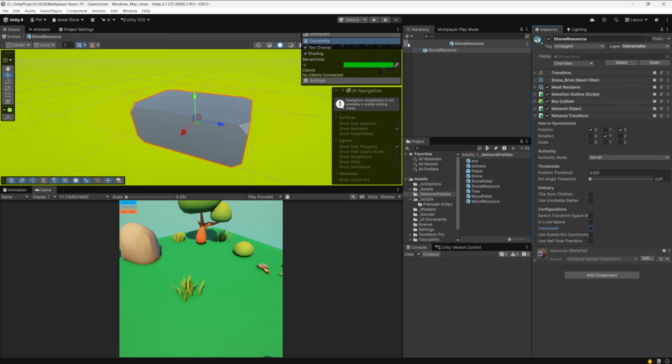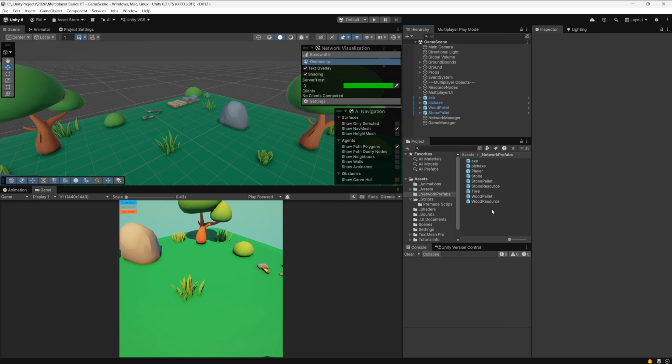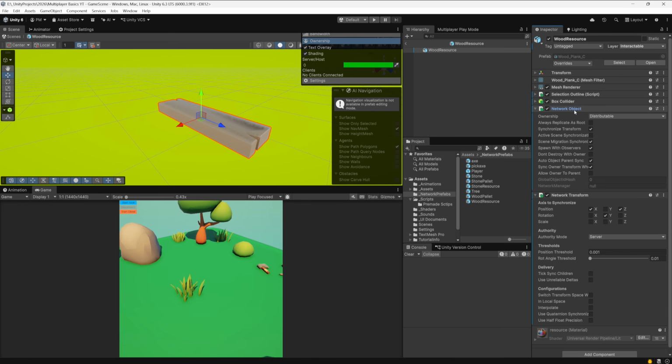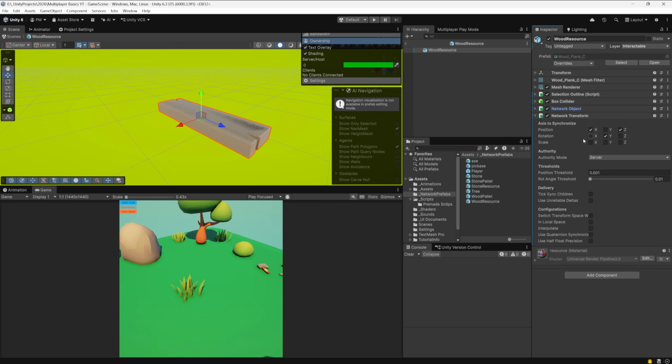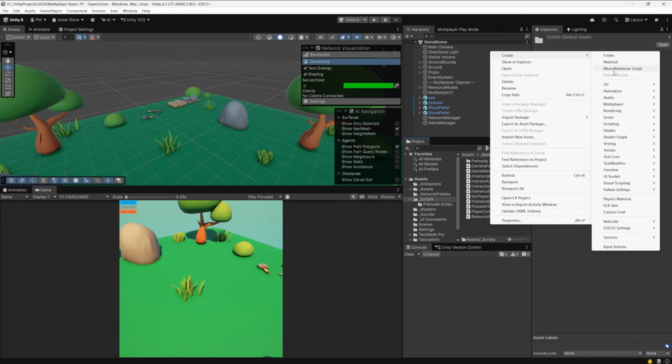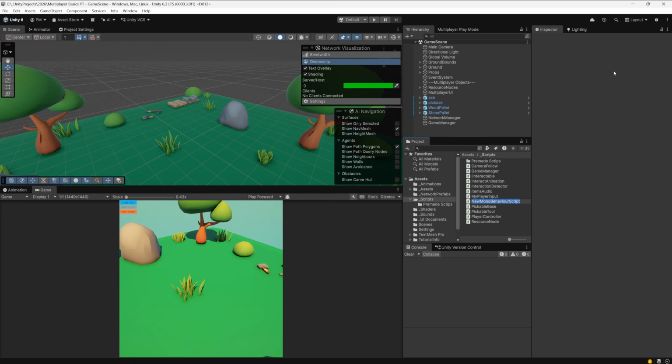That's it for this prefab, so let's exit and let's open the wood resource and let's add the same setup. So the network object and the network transform, and prepare it the same way. It's just a wooden plank. Let's exit it, and we need to go to our scripts folder, right click. Let's create a new MonoBehaviour script. Let's call it ResourceSpawner, and let's open it up.